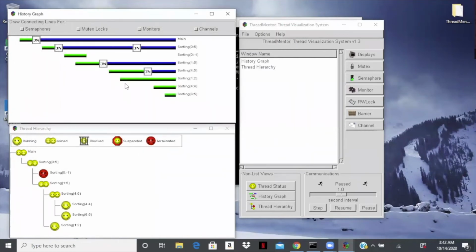Now in sorting 1 to 5, sorting 4 to 5 is created, but it runs after sort 1 to 2 is run. So sorting 4 to 5 is the first one, and sorting 1 to 2 is the next one.